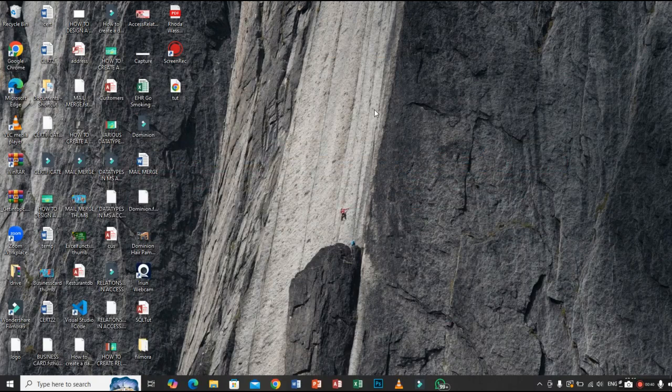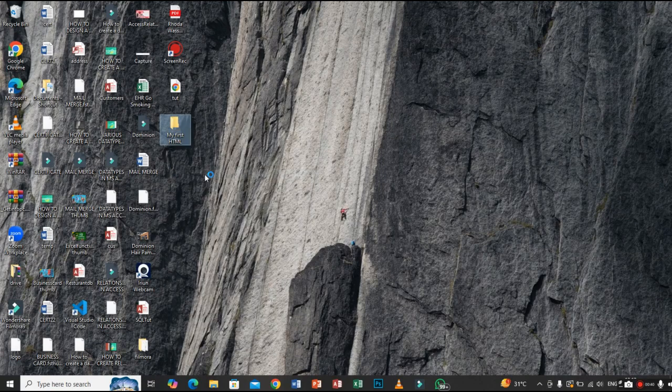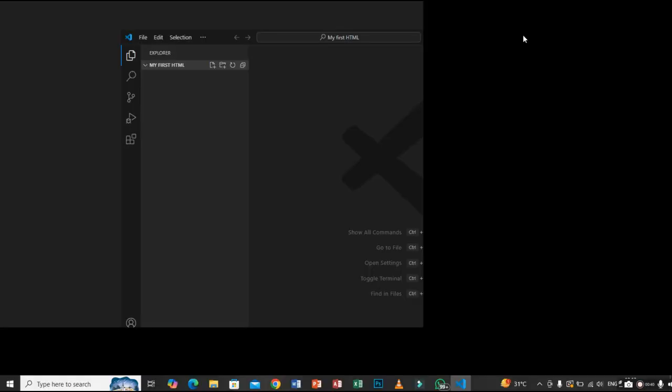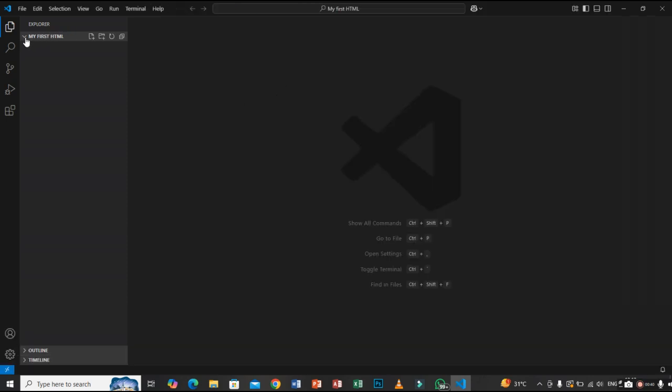I'll entreat you to first create a folder on your desktop, then work with that folder. So let's create a folder here and name it my first HTML. Right click on it, then go to open with code. After you've installed Visual Studio Code, you open your folder with it. So our Visual Studio Code is open and it comes along with our folder.